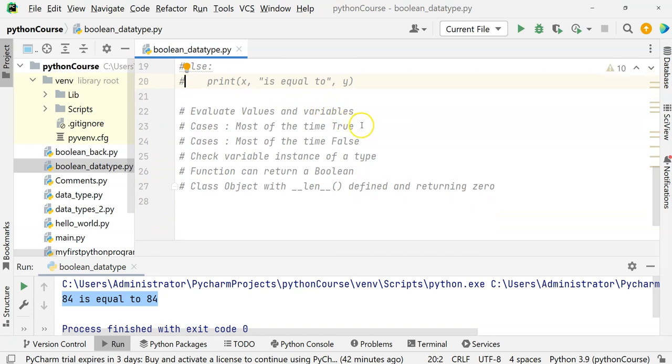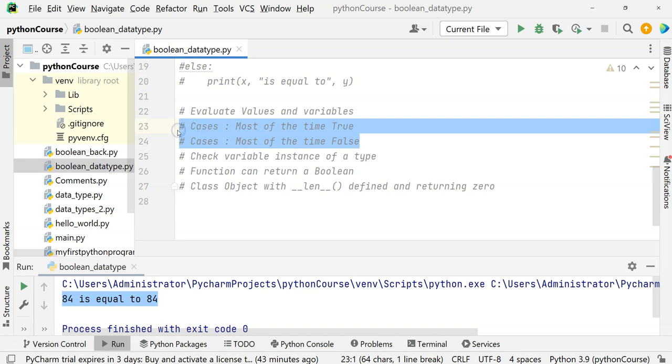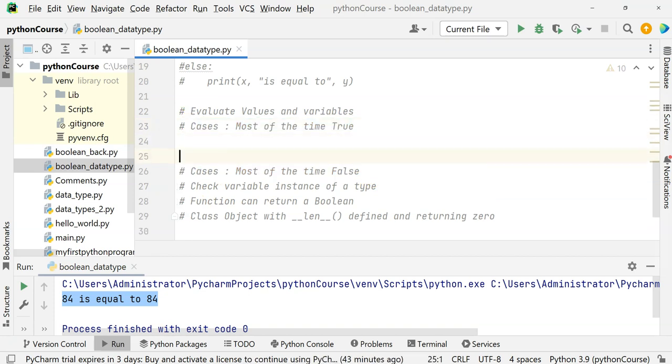Now let's say the next one, evaluating values and variables, either true or false. It has basically two cases: most of the cases where the answer will always be true, and most of the cases where the answer will be false. Let's go ahead with the first one. What does it mean when I say most of the time the answer is going to be true?